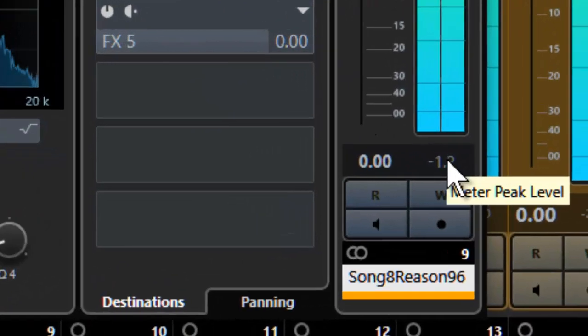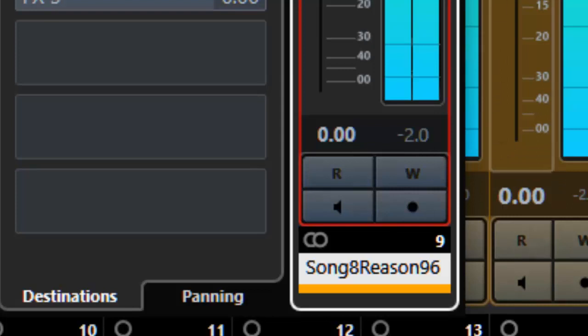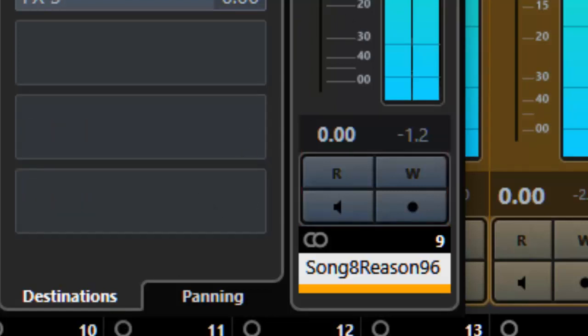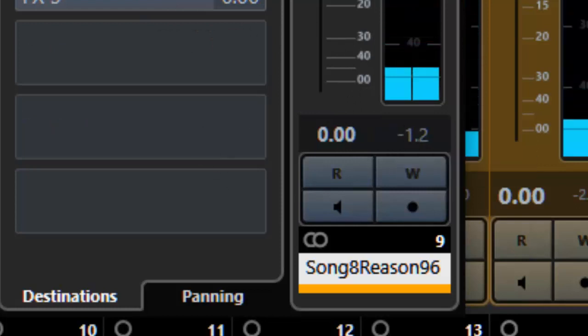And when you look over here at this window, the peak meter level, it's reading at -2. So I'm going to take it down and reset it. -1.2. I like to get my levels around -12. So that's -1.2. So I could take it down -11.